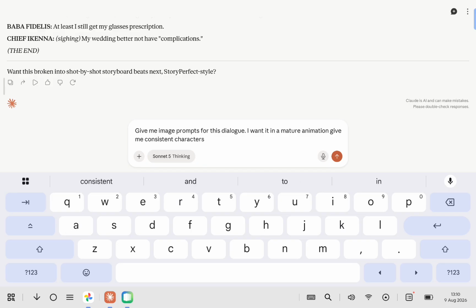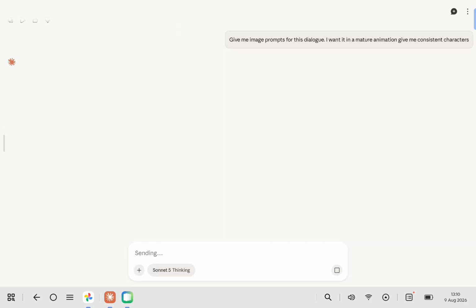Okay, consistent characters. Here you start describing how you want them to look. If you want them to wear native attire, or look tall, short, anything you like, you're going to put it in here. So now that we are done with this, I'm going to give us the workflow. I would hit send like this, and then it's going to break it down.